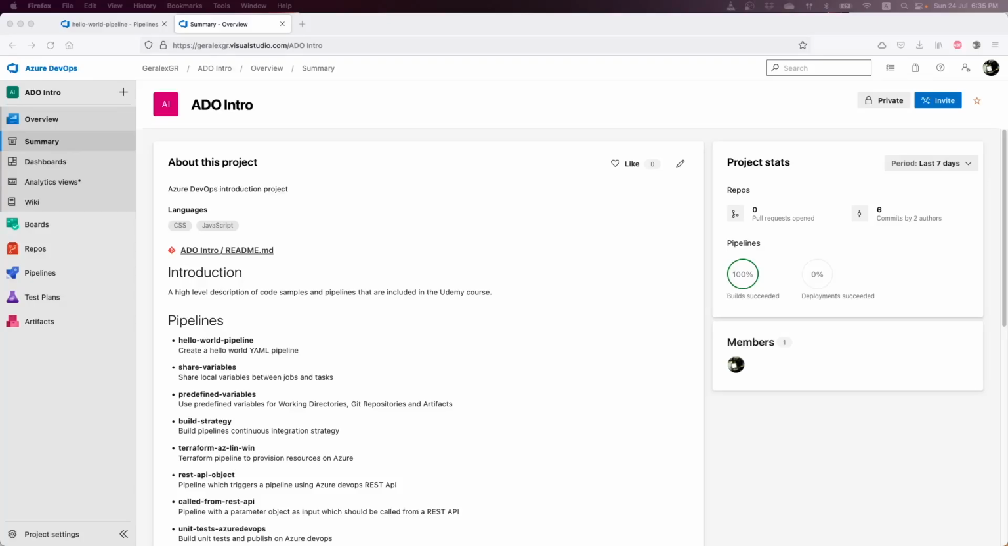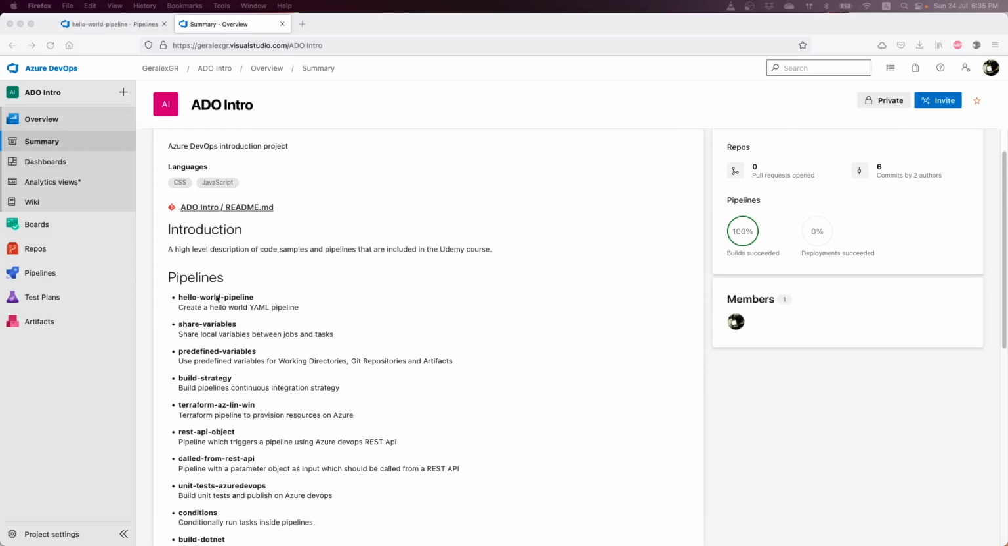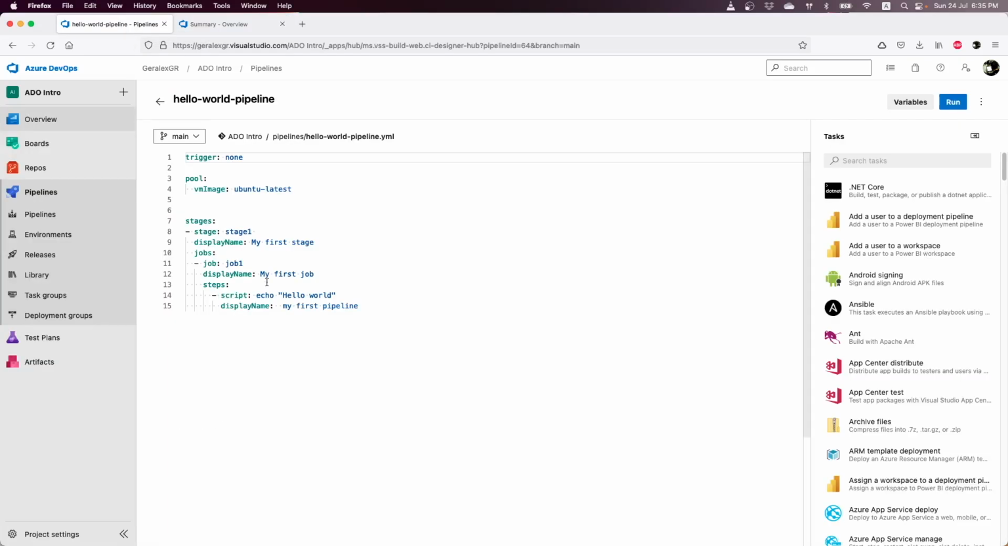Let's now create our first YAML pipeline. In the main repository of this course, I have created a README which explains the pipelines along with their functionality. For example, you can see that the Hello World pipeline is described as a simple Hello World YAML pipeline. By using this pipeline, you will get a Hello World message. Let's now see how we can create this pipeline.